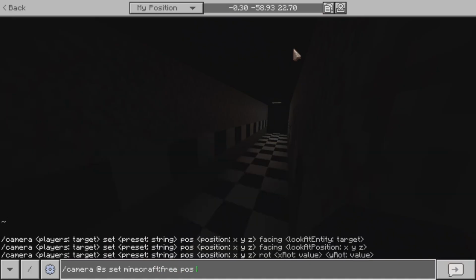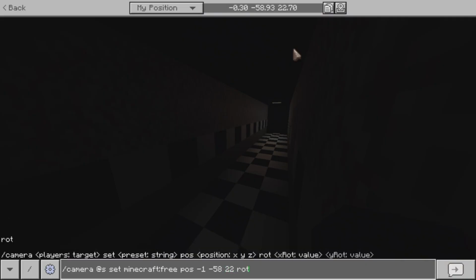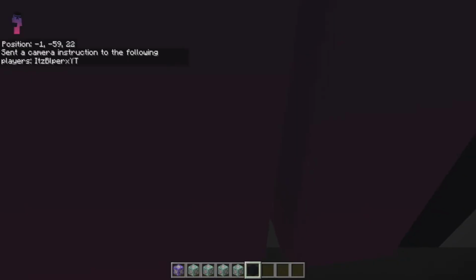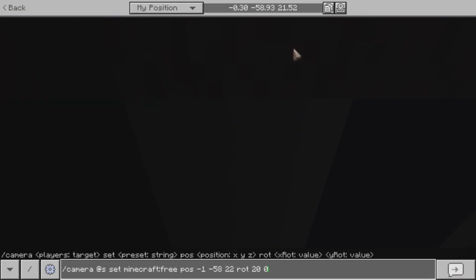Position 158.22. So now rotation, right? Rotation 20, 0. If it's 20, 0, then it'll be like that, behind, right? If you did 0 and 0, same thing.